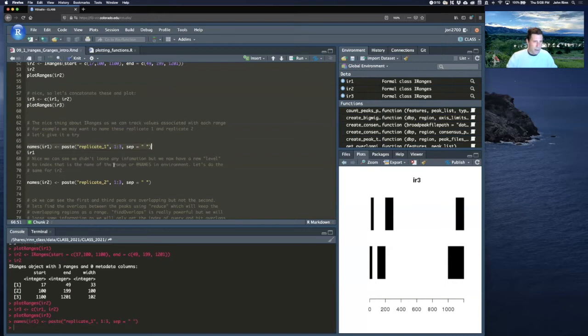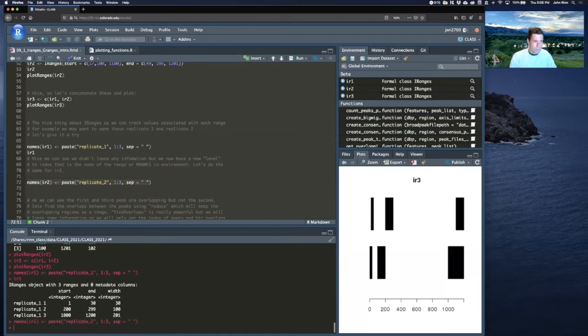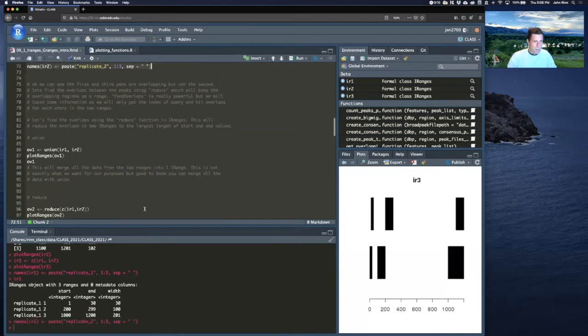So we can name IR1. And so when we look at IR1 now, we can see, oh, this has a little more meaning to us than 1, 2, 3. We could call it peak 1, 2, 3, or intron 1, 2, 3, exon 1, 2, 3, anything we're referring to. So let's name the second IR names, replicate 2, same thing. We don't really need to look at that.